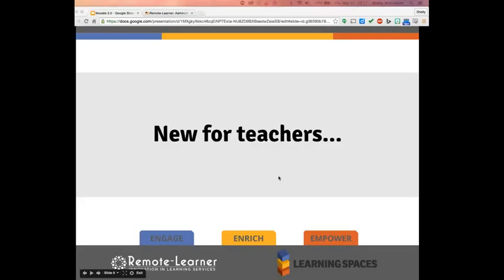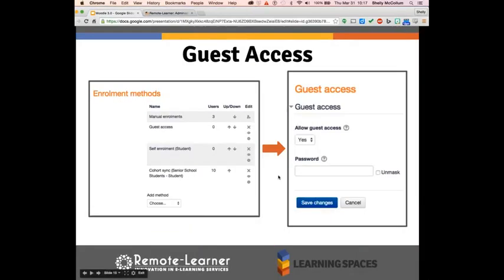Okay, so those are the things that are new for all users. So now let's take a look at some features that teachers are going to be most interested in. So this is going to be for those that are developing courses or managing courses. One of the first things that makes an awful lot of sense to me when you think about it is that they finally have moved everything related to guest access to the enrollment area of your course settings.